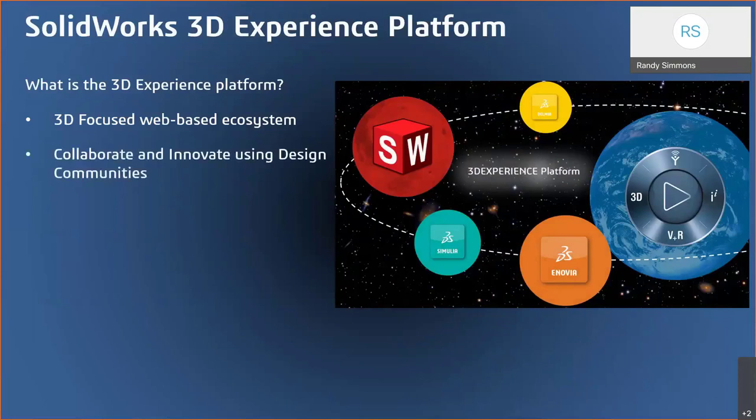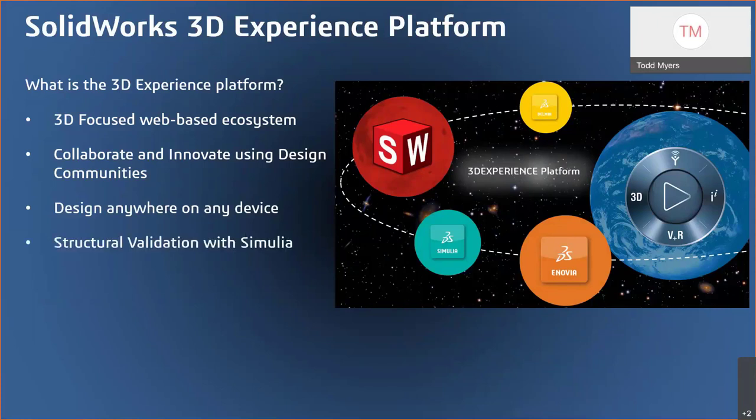It also allows you to use the SolidWorks that you're used to every day and stay connected with those files as well, and communicate throughout the company using communication tools, allowing you to design anywhere you want to on any device. You also have access to powerful simulation tools that leverage cloud computing to validate your designs.